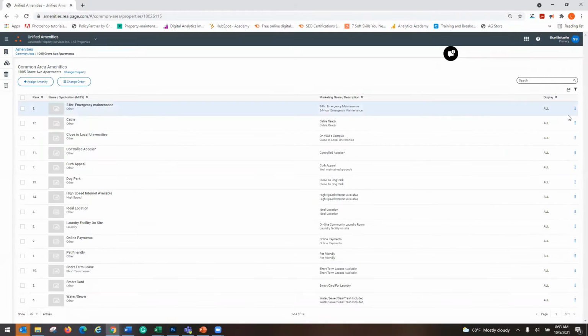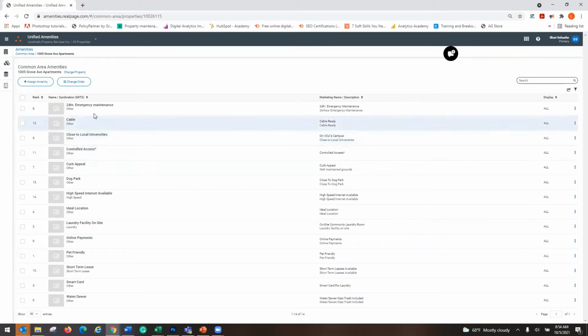So go in and view. So this is, again, common area. There are two different menus to toggle between. You have your common areas, and then you also have your floor plans and units. What would show on the website: common area is going to be the community amenities, and apartment amenities is going to be floor plan and units. So again, this is what's showing in RealPage.